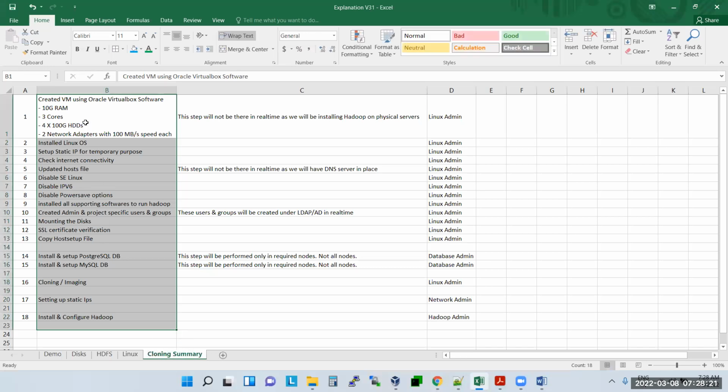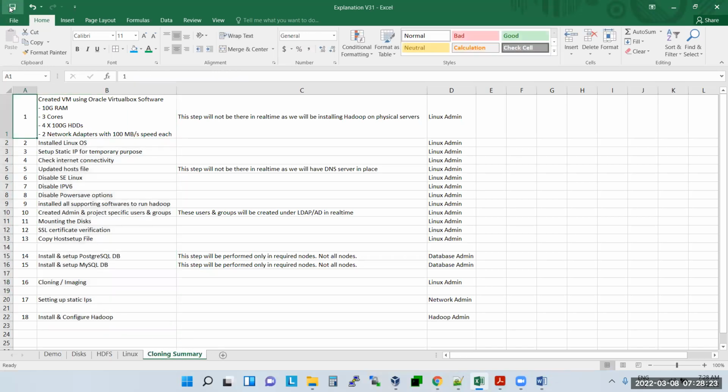Sir, I am getting a bash not found error. Bash command not found error for this VM. Why are you getting that? I am not sure. Type bash and hit enter, see whether bash is installed or not.